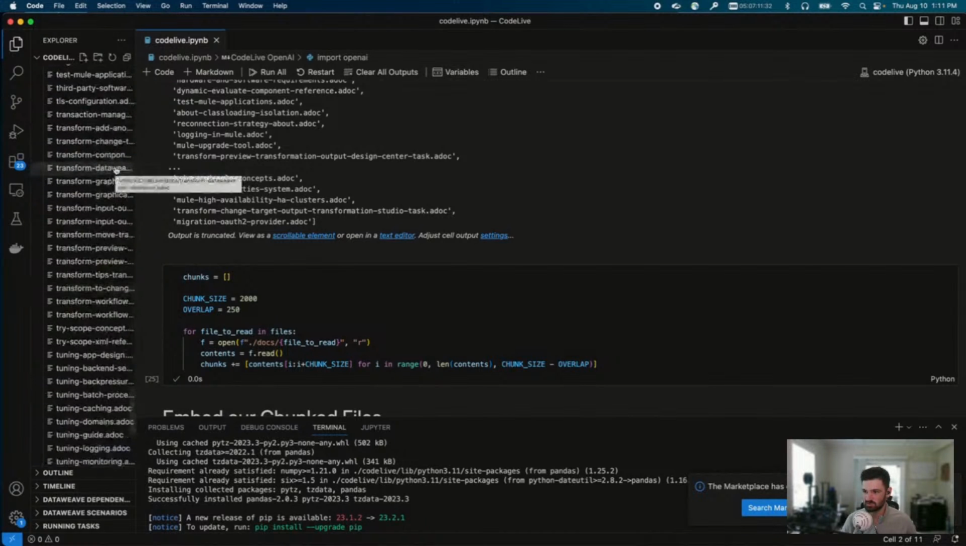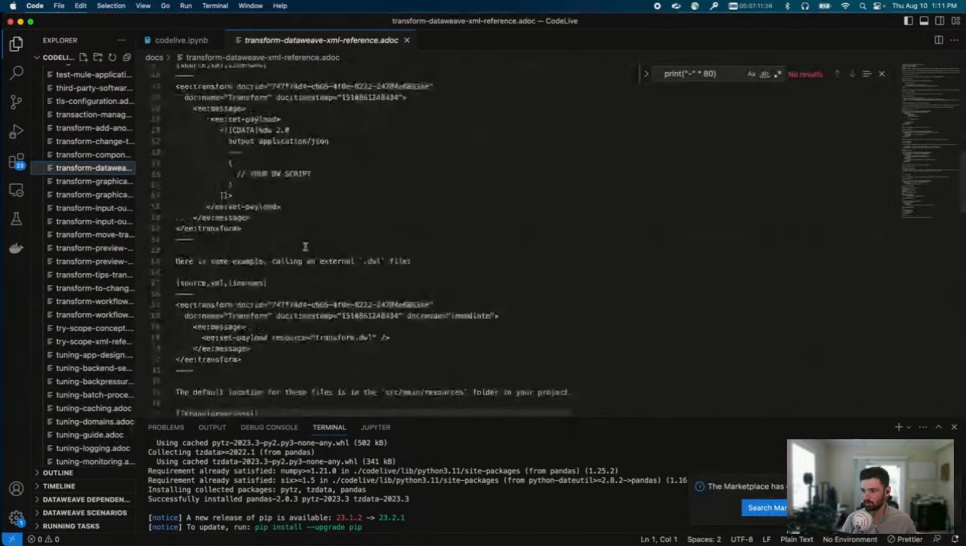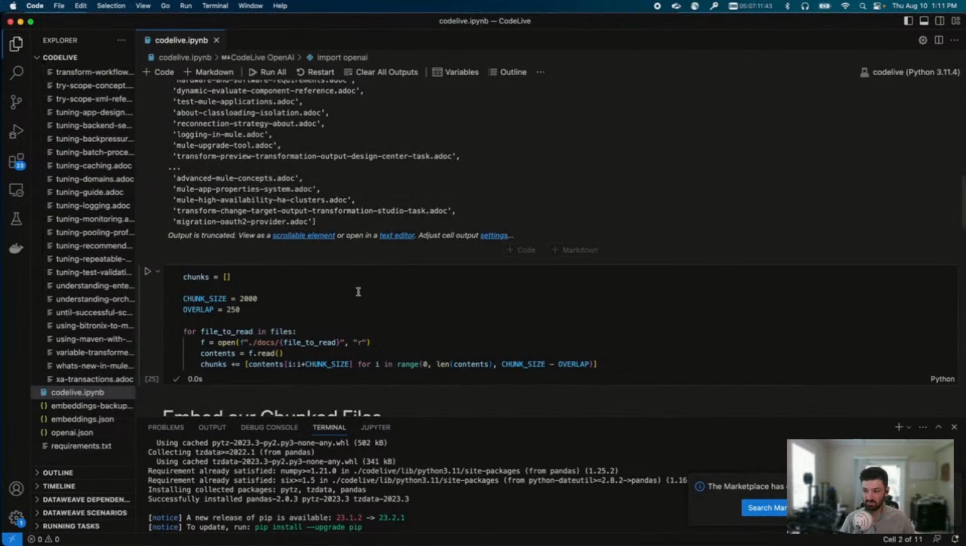You'll notice that some of these documents are quite long, like this transform data weave here. We could not embed the whole thing in one shot. So we have to separate them out and embed them in pieces.